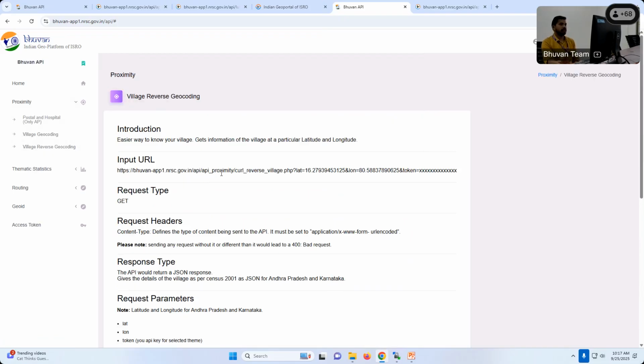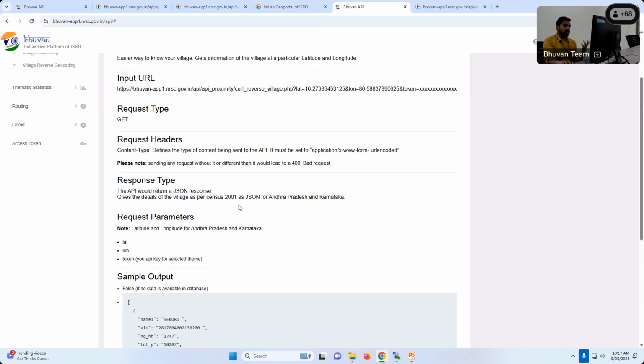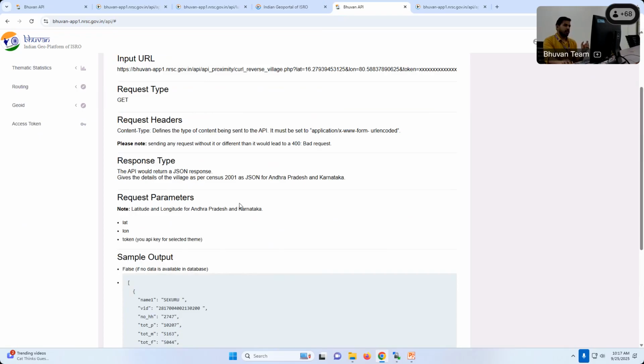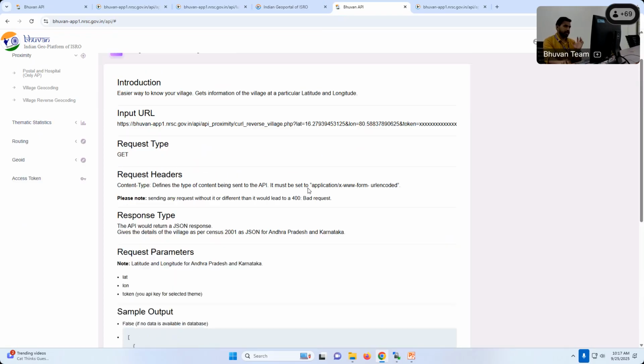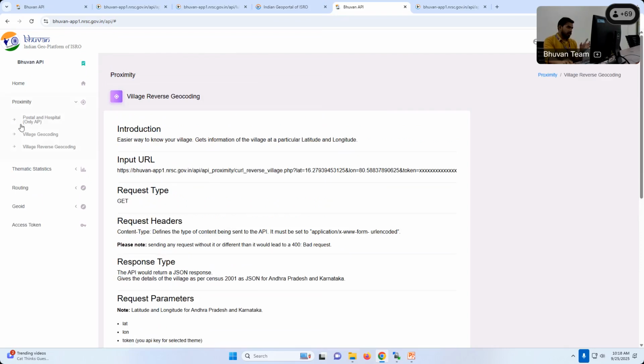Similarly, village reverse geocoding will be just the reverse. You give the coordinate, and from the coordinate you will be able to know the name of the village and other details, such as the census details, as it is. So I hope this very basic API is clear to you. I hope you all understand this.